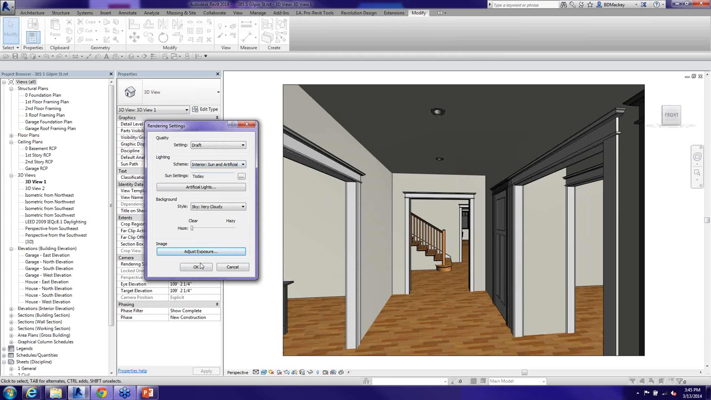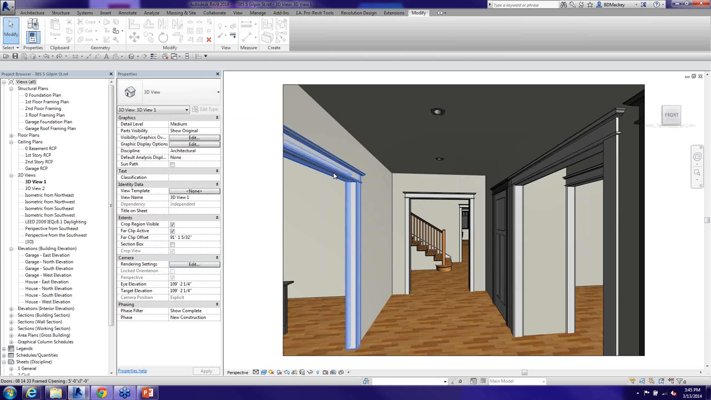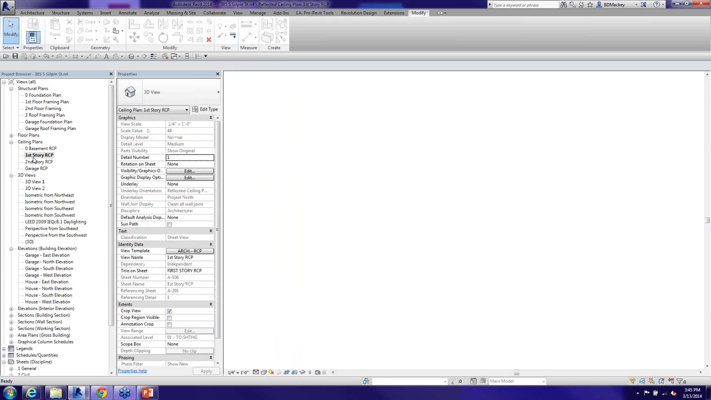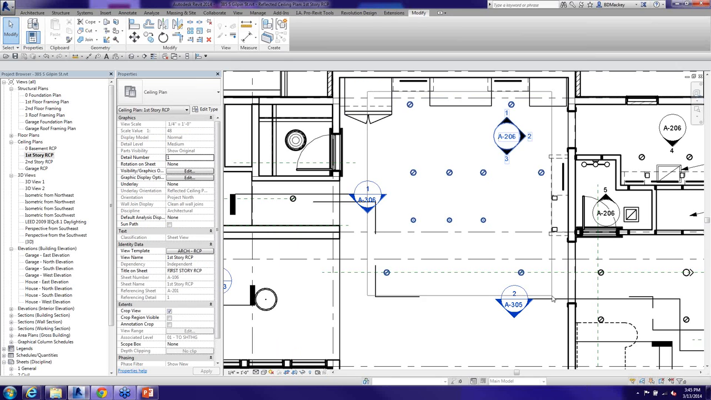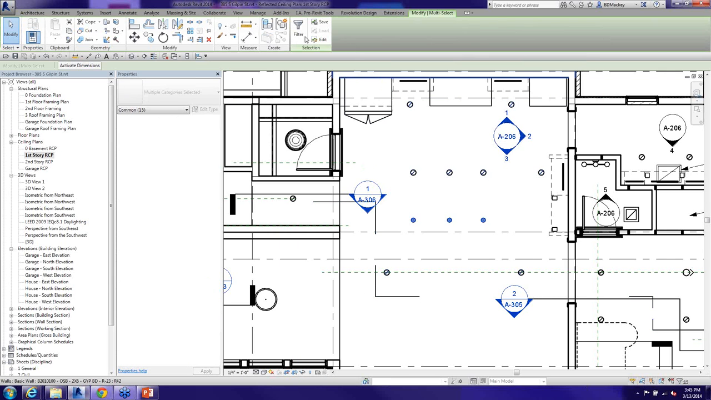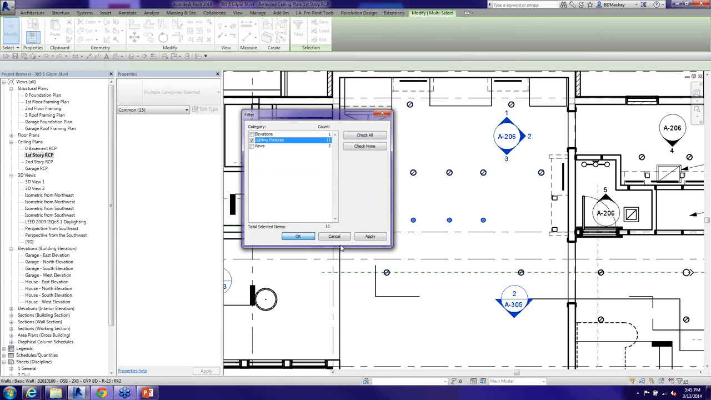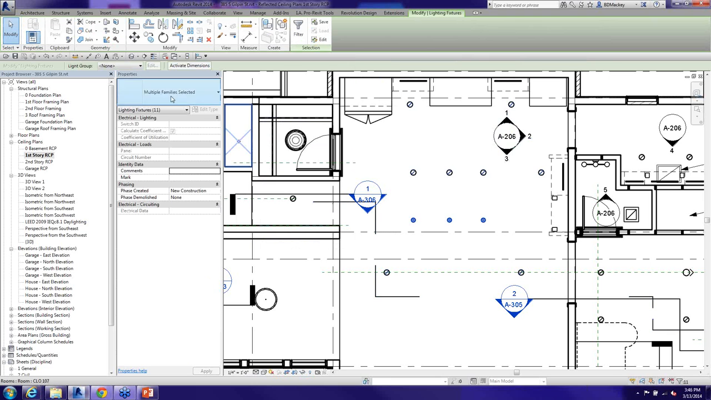So for me, I wait till after I've rendered before I do that. Okay? Now, as for the light groups, if I go back to my reflected ceiling plan, what you'll see is you start grabbing a bunch of lights. I'm going to go to my filter tab and only grab my light fixtures. And when you have lights selected, your options bar gives you the capability to add it to a light group. Okay, this only comes up if only lights are selected.